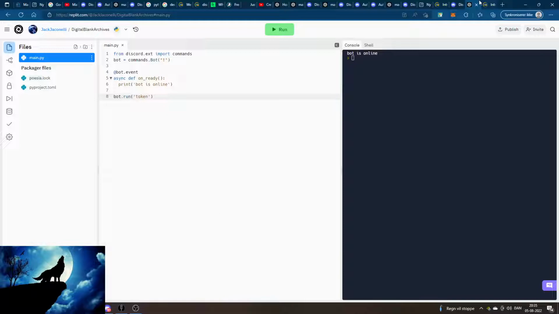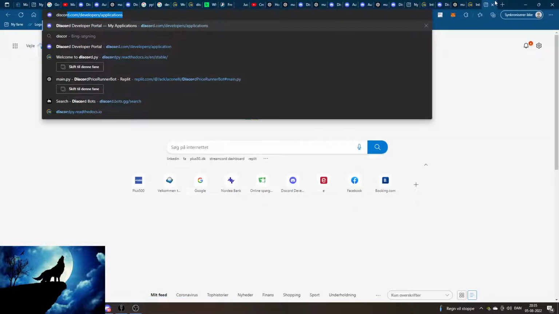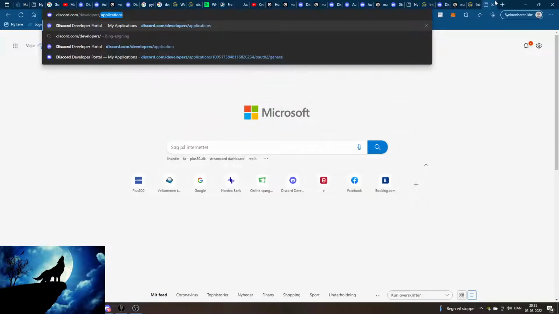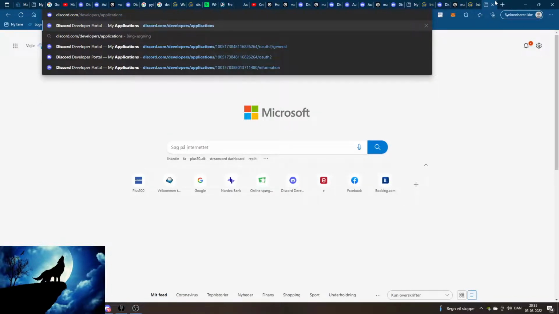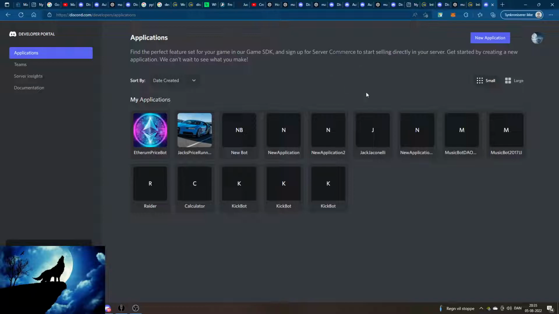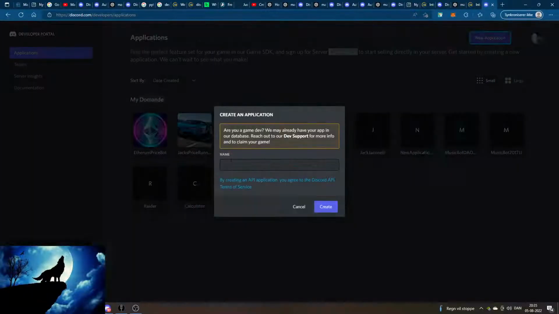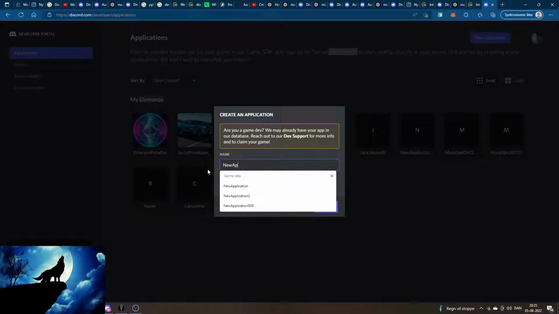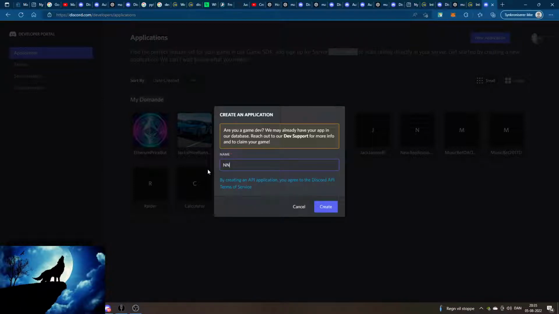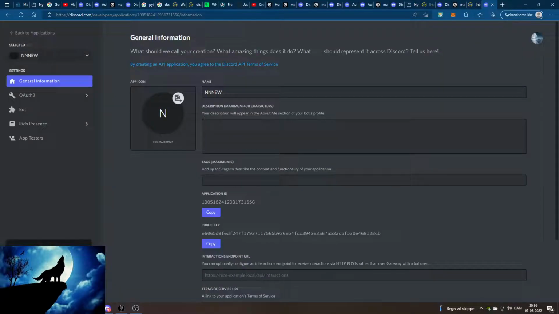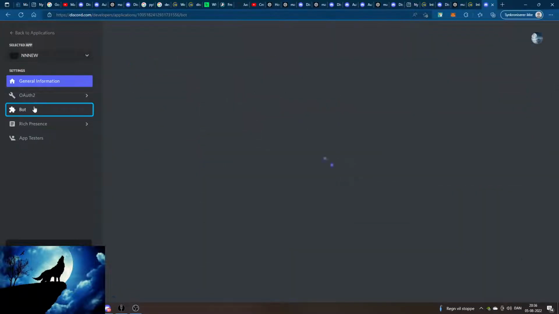What you need to do first is go to discord.com/developers/applications, and you're going to be going there a lot, so just memorize it. You click New Application, and you name it. I just call it New because I made it. What you first need to do is create the bot.